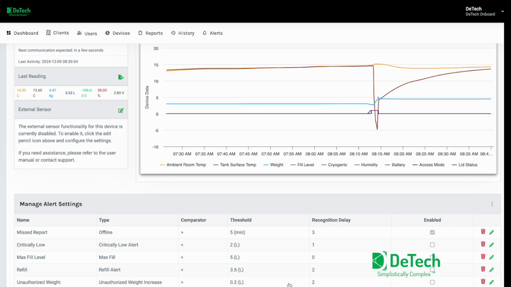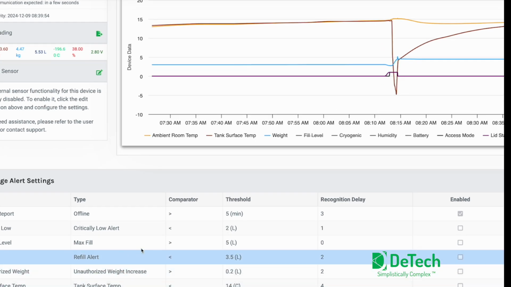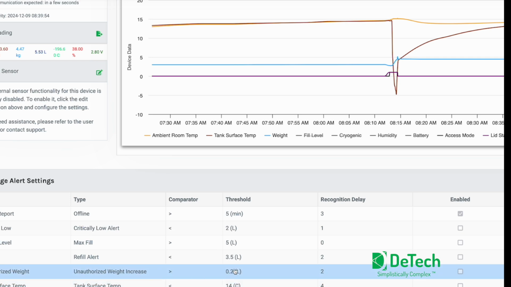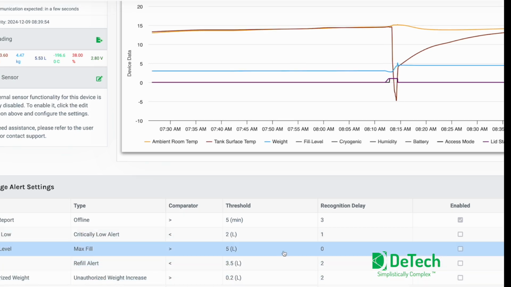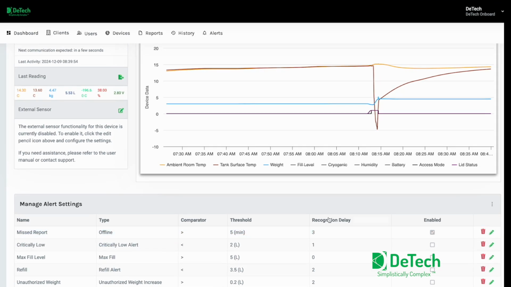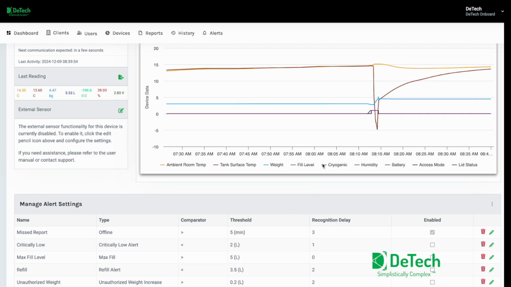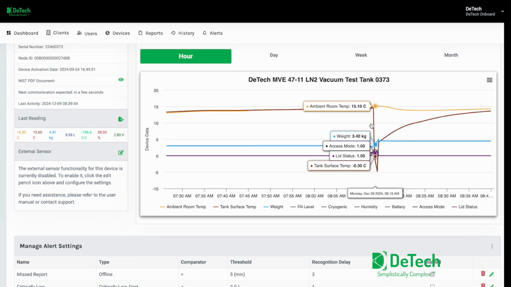And of course we have all the alert settings here for refill, critically low, max fill levels, unauthorized weight. We can actually let customers know if they put extra weight on the tank while it's in normal function, they'll get an alert saying unauthorized weight added, because that'll throw off the refill alert.